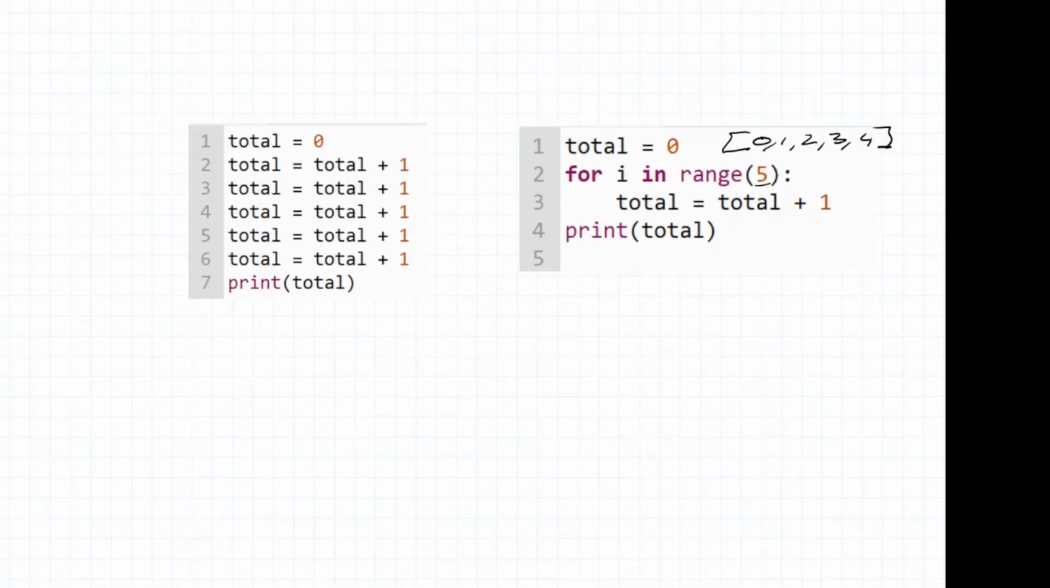When we want to update a value, we use its name on the left-hand side and on the right-hand side, and we add to it. And that is called an accumulator or a running total. All right.